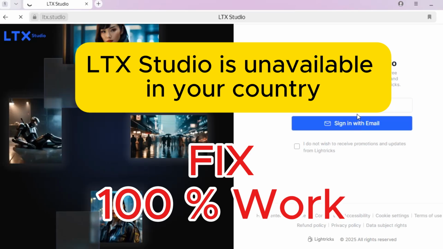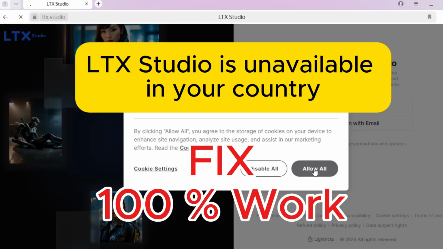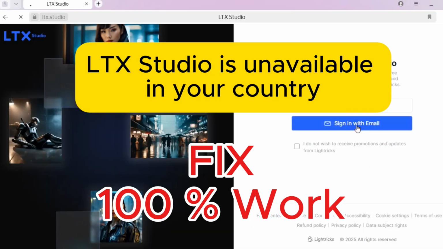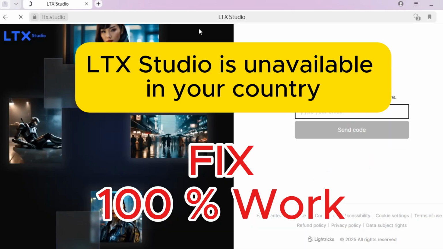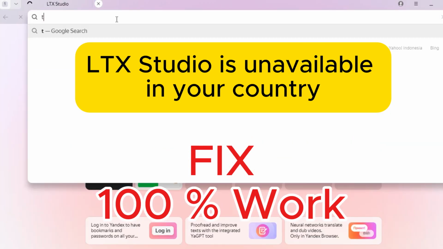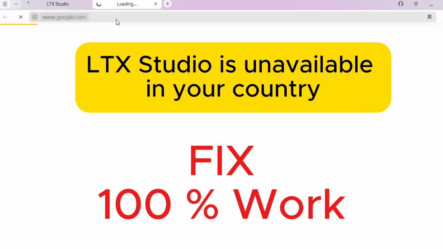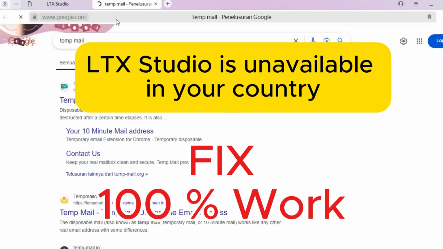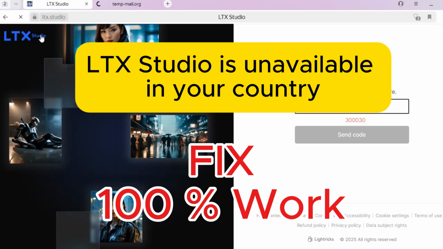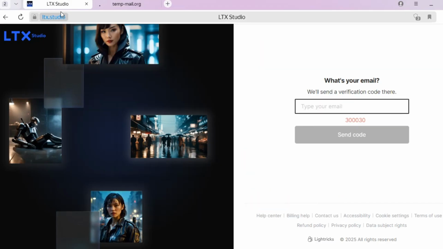Now you can use, maybe if you don't have Gmail, you can use temporary mail. It's temporary email. You can use it for free. Okay, it's success. The problem is success just in maybe 10 minutes.